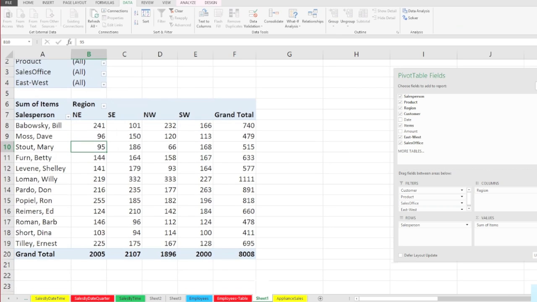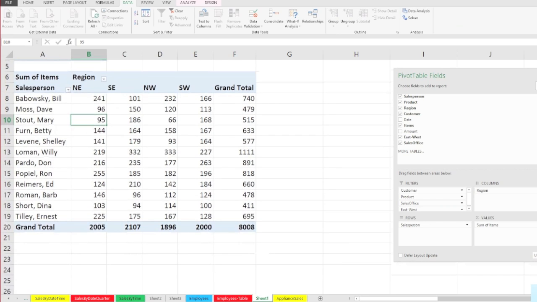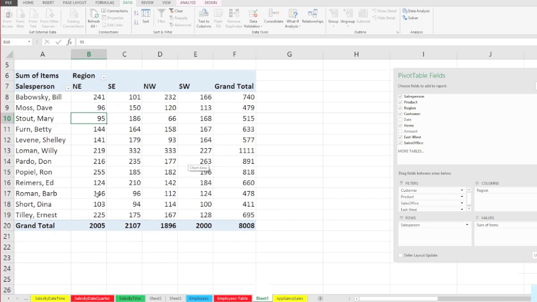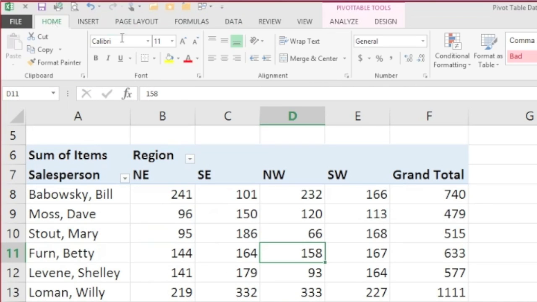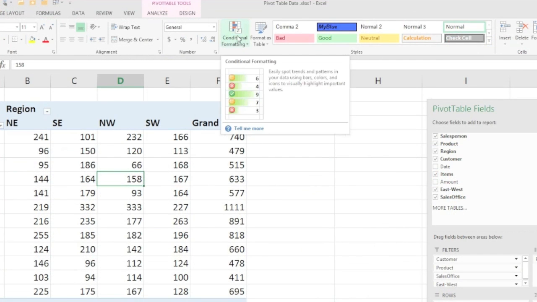Now, let's imagine that we want to show this data differently. Right now, we're simply showing totals. So as we look at the data here, a couple things. We might want to have some of the numbers stand out for whatever reason. And when you click within the data, you can go to the Home tab in the ribbon and choose Conditional Formatting.